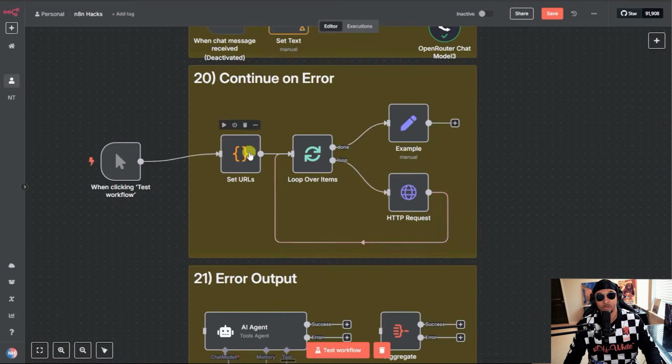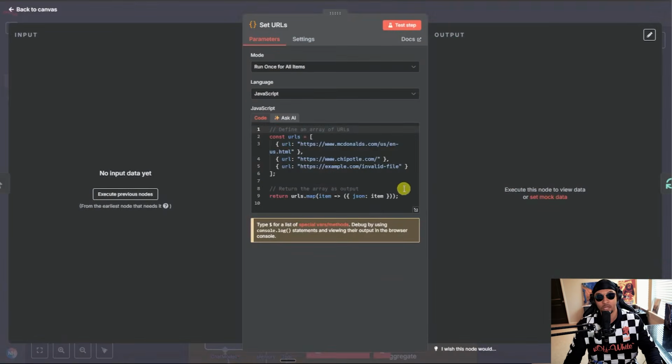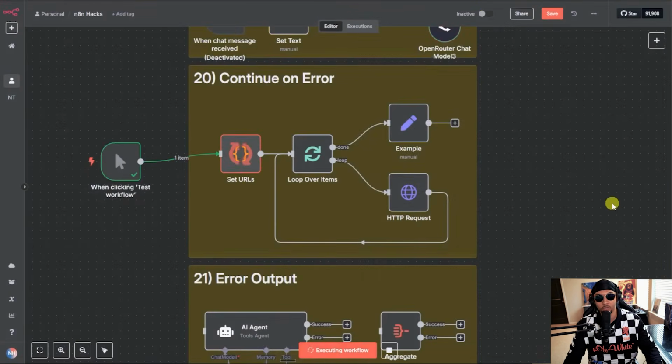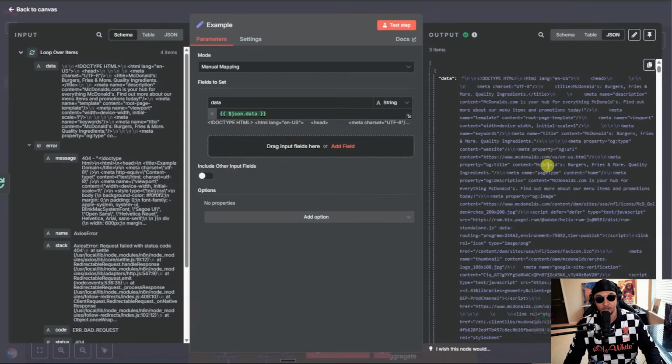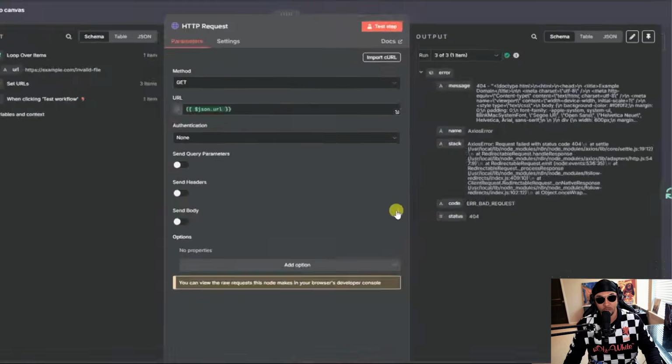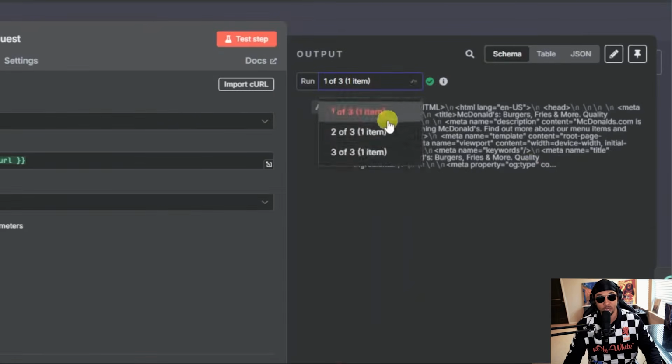Tip 20 is continue on error. So we have 3 URLs in this code node: McDonald's, Chipotle, and a fake URL. When we hit test workflow, we see it loop through all 3 of those and give back the HTML result from the first link. Here's the third, and the second one is here. But it doesn't tell us the fake URL failed with a 404 error. The first 2 gave us good HTML.